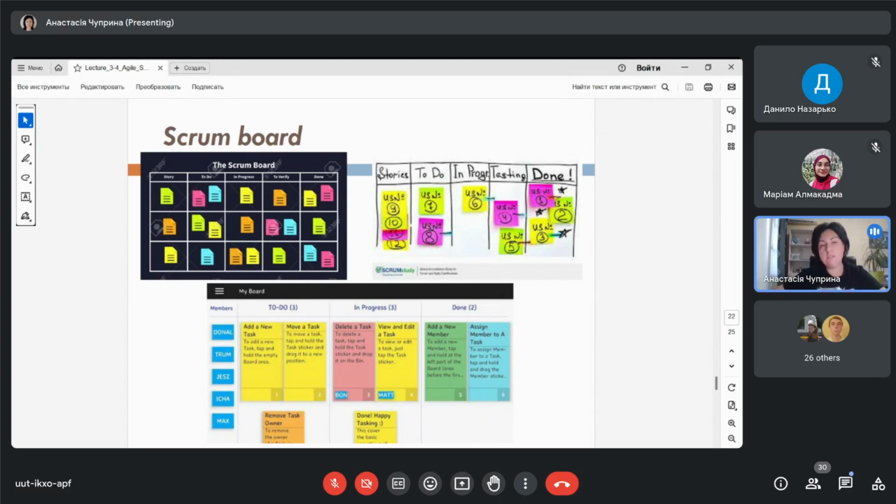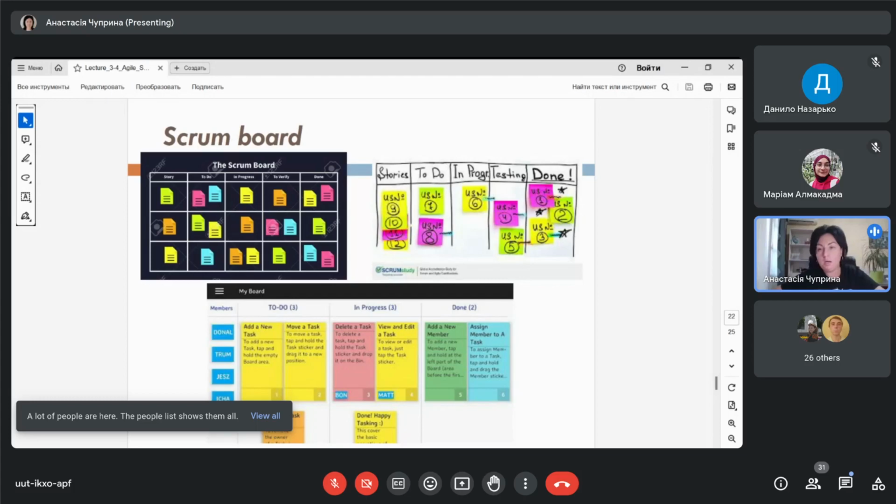So one colored stick contains information about only one task. So one stick, one task. On the stick, you have to write only the most important information: the name of the task, who is responsible for each task, and the time estimation or the deadline.